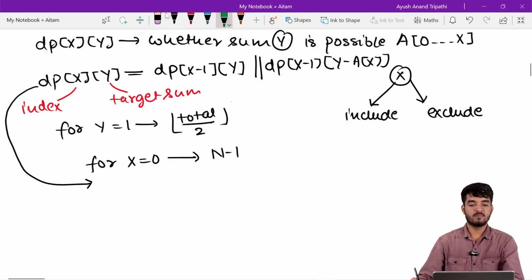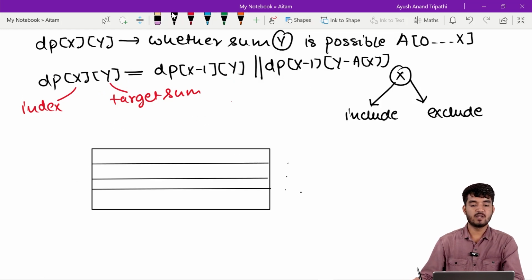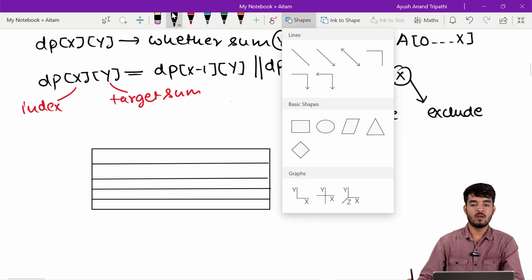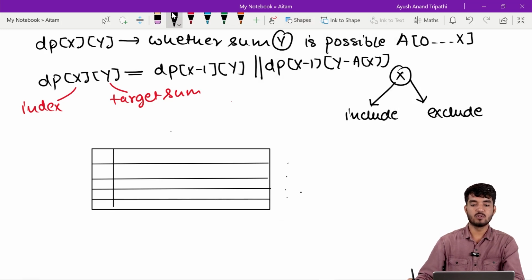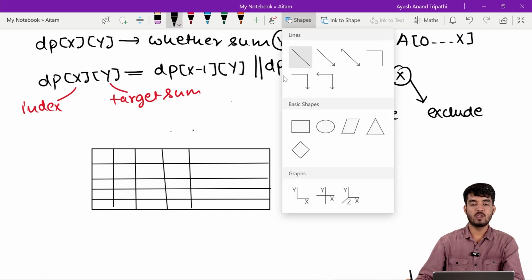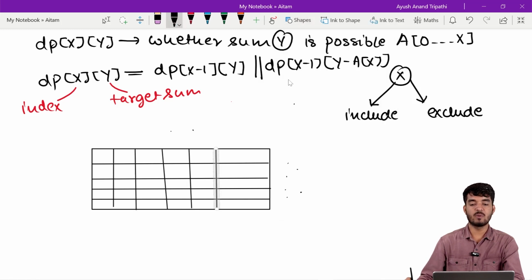If you have observed here, to update the value of this cell dp of x comma y, I only need to know the previous row values. So what I'm trying to say, okay, let me just quickly remove this thing. Let's say this is a dp table with some number of rows and some number of columns. If this is your dp table, then we can further optimize it in terms of space. Let's say this is row x and column y, and we want to fill the value of this cell.